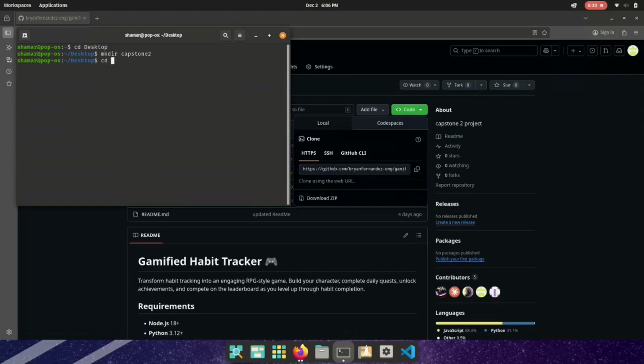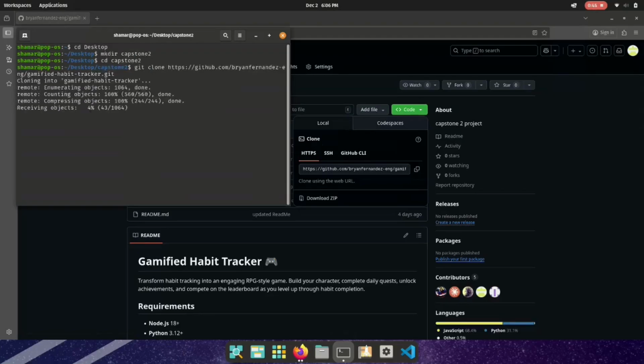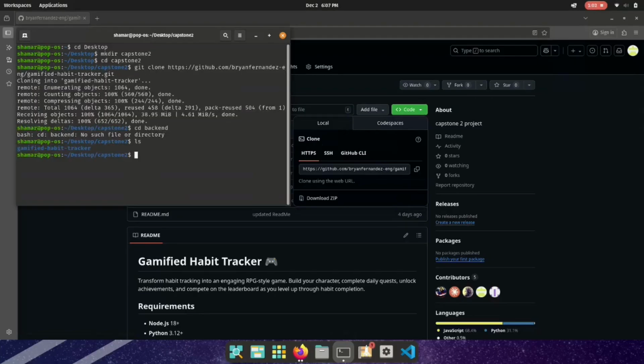Once I cd into capstone 2, I'm going to clone the Gamified-Habit-Tracker. So paste that link in, and after it clones, we're going to go to the Gamified-Habit-Tracker folder. Then once we're in that folder, we're going to go to the backend. So cd backend after we cd into that folder.